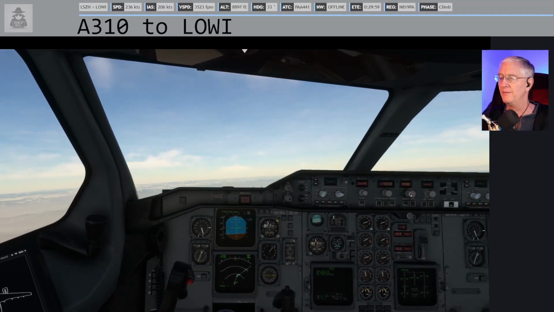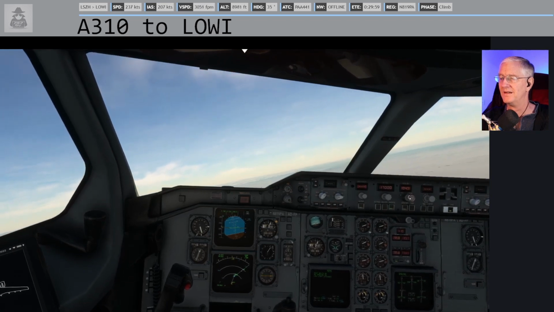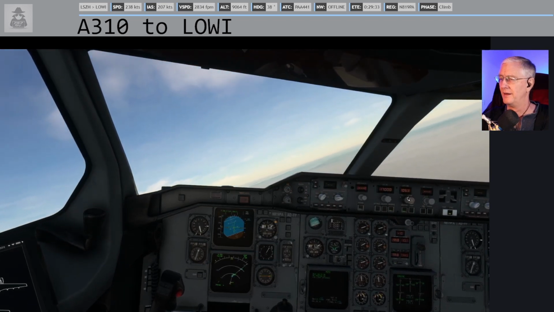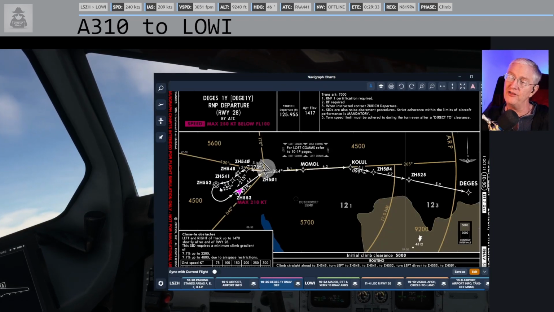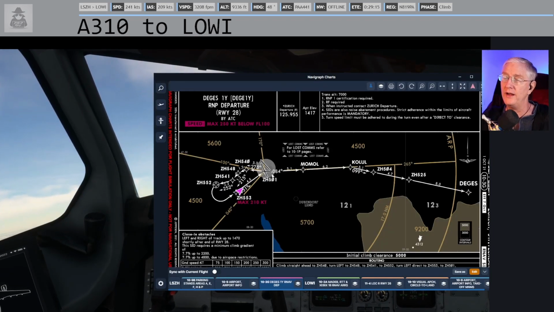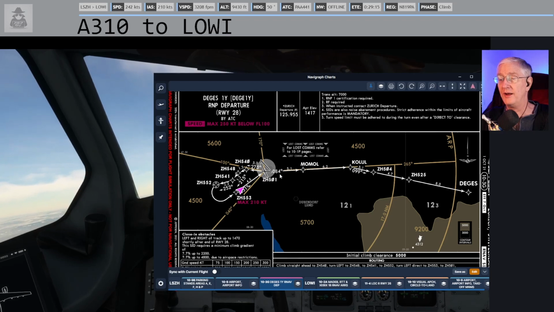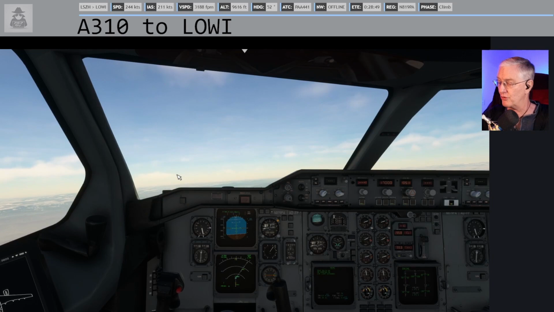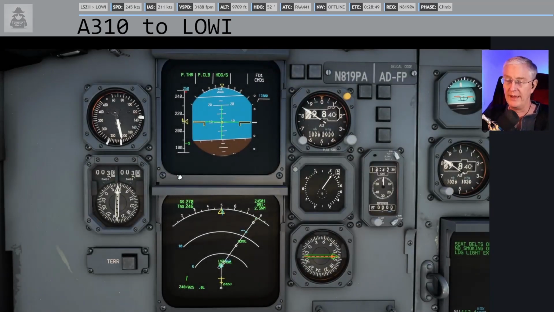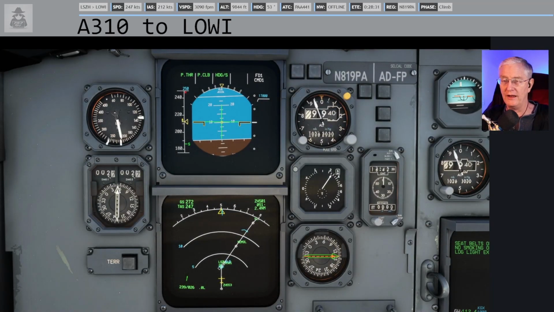Zero 51. So there's our turn. This is really challenging. So at ZH501, then our next heading is 084 degrees to Mommel. After Mommel, that's when we're going to do some direct twos. And we can go and let auto take care of it.